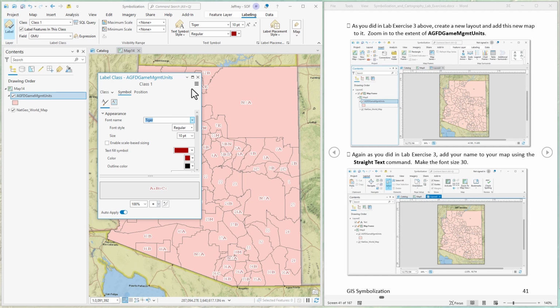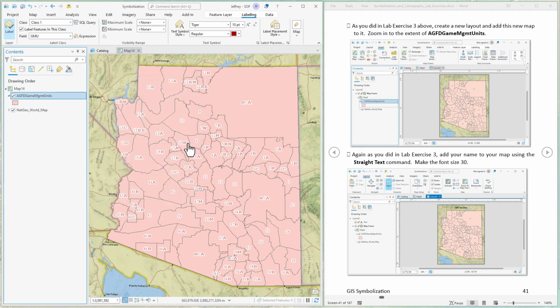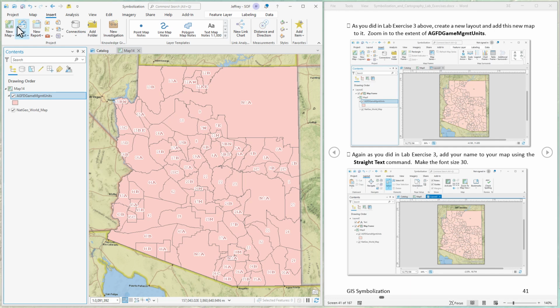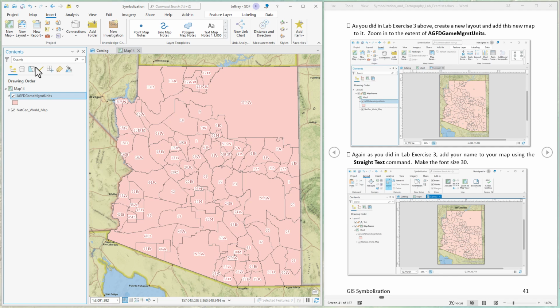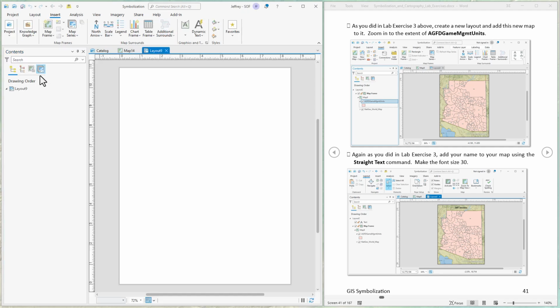So the next step is to add this to a layout. And we've been doing this before with other lab exercises, so it should be familiar to you. Pretty easy. We go to the Insert tab, hit New Layout. Let's make this another 8.5 by 11 portrait format. Alright, so we have an empty layout. Now we have to add our map to it.